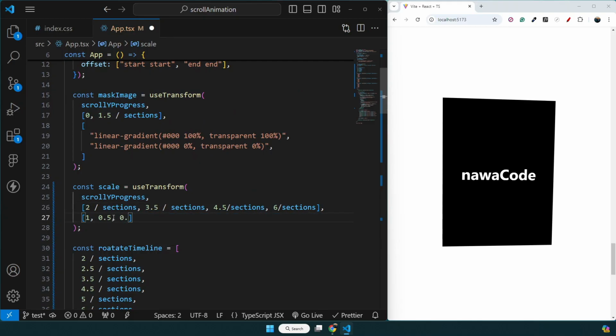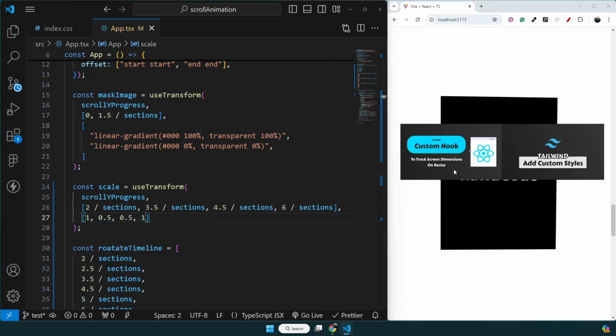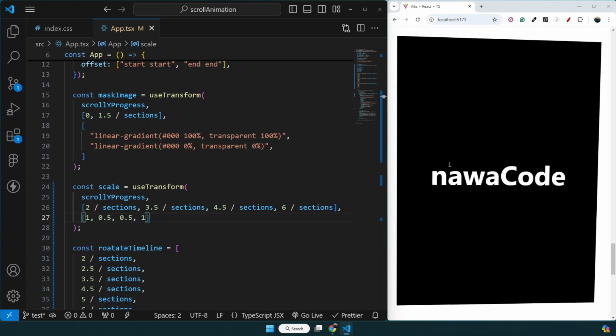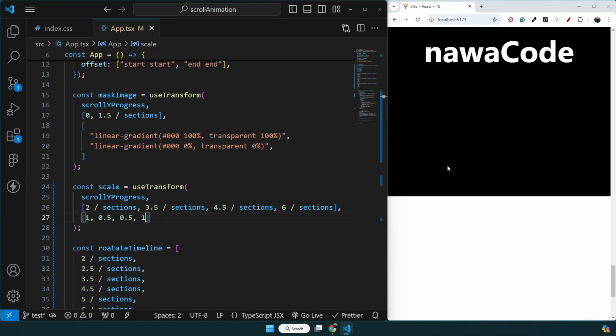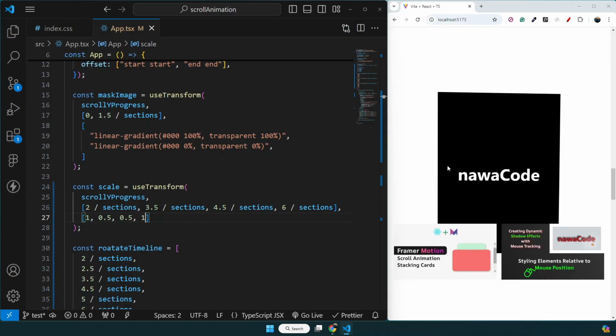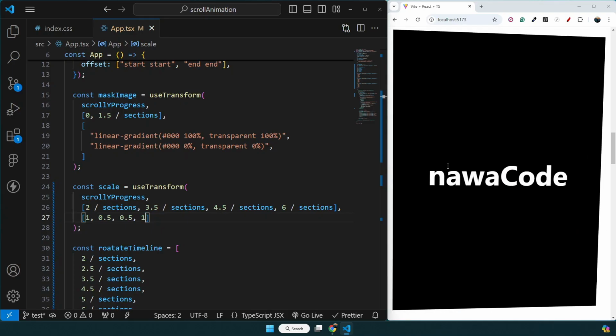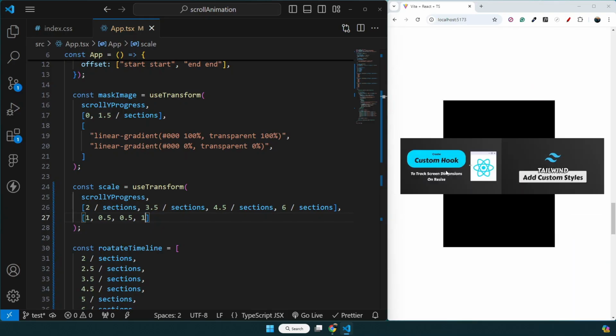So from 0.5 to 1, I want this animation to run. If you see again, from here we are coming, and then this one is just going back to this section. Something like that. Okay, all right.